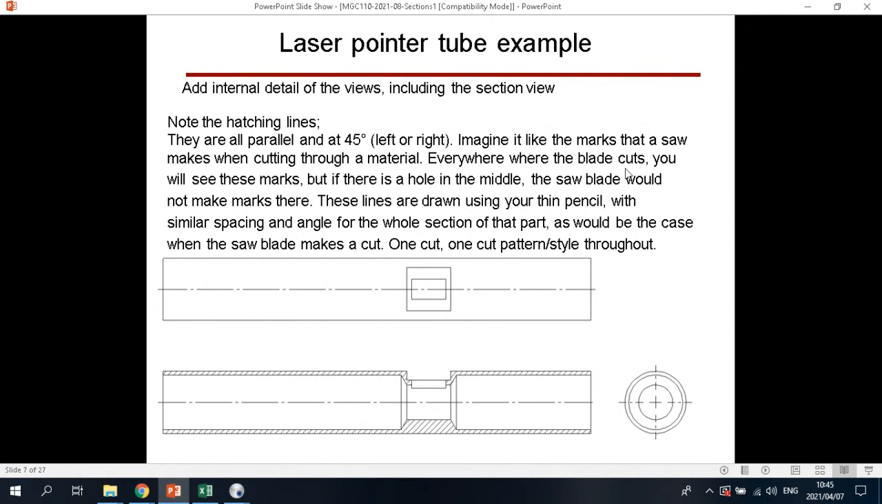Everywhere where the blade cut, you will see the marks, but if there is an opening or a hole in it, the saw blade would not make marks there. So that allows me to show open spaces or hollow spaces and solid spaces. These lines are drawn using your thin pencil with similar spacing and angle for the whole section of that part, as would be the case when a saw blade makes a cut. One cut will make one cut pattern or style throughout the entire part.